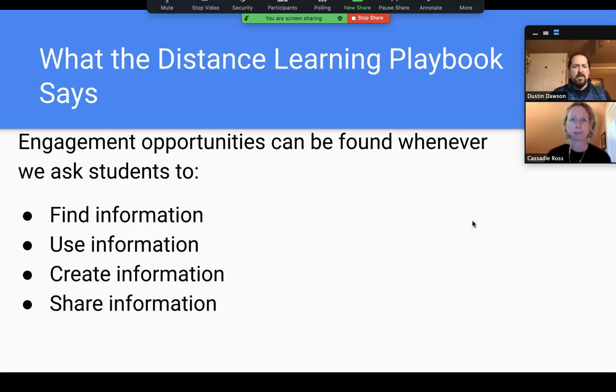Yeah. And I'm looking at this list and I'm realizing that I don't think we have anything that's really going to be useful for finding information. The 3 tools that we're showing today will not be used for that unless you've got an idea. Well, it's funny you say that, Dustin, because the Distance Learning Playbook actually recommends 3 tools for finding information, and those are the tools that we're going to be talking about today. Really? That's interesting.